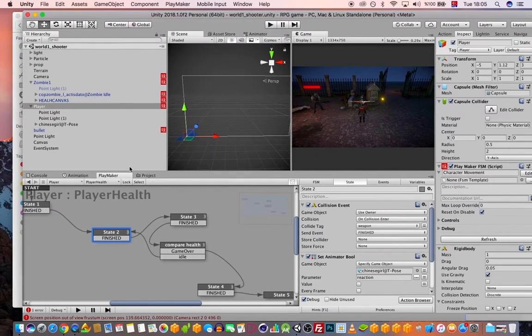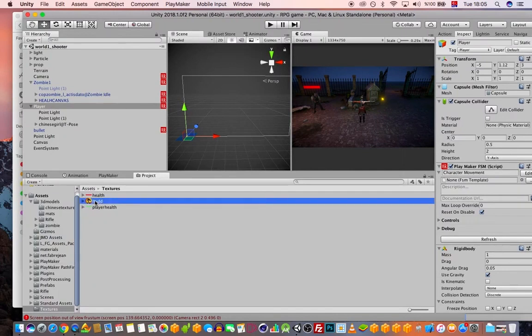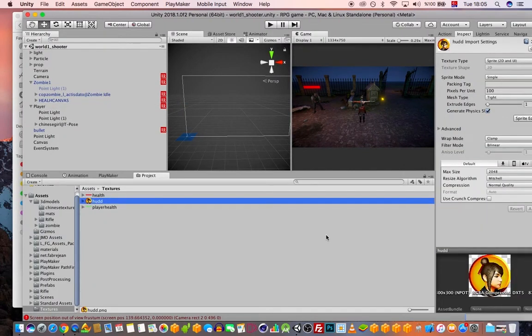Okay, and let me save. So I have this HUD thing. I created this in Photoshop. You can do whatever you like. Of course, this needs to be your own character, so please don't copy and paste everything.